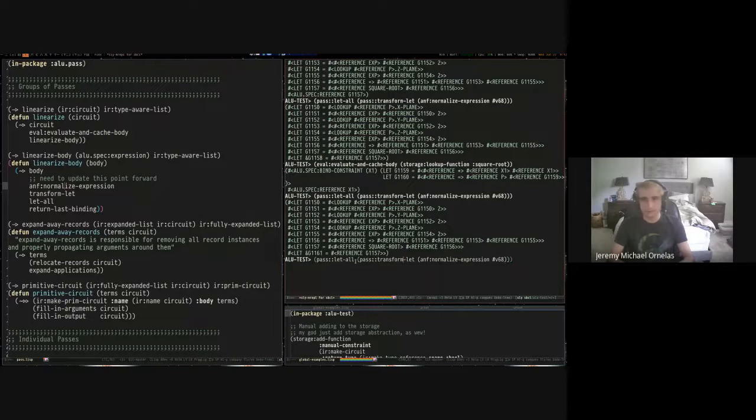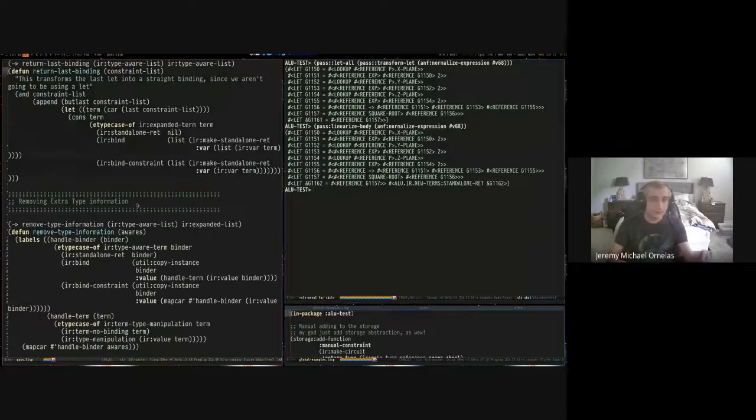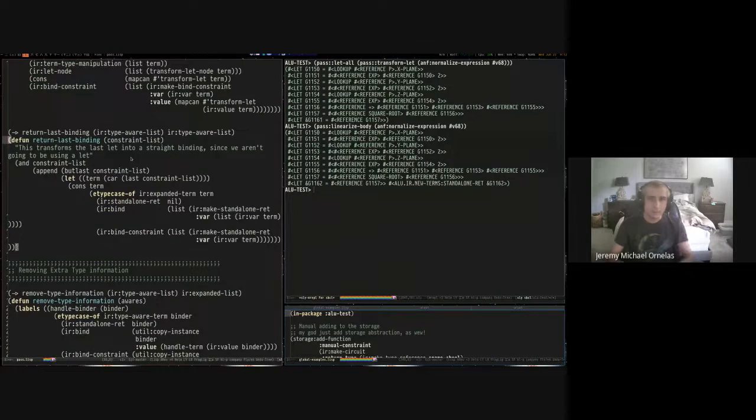And then we can finally call linearize. Let us call ANF normalized expression, hashtag 68, then let's call linearize body. And then finally, we figure out where we return the last body binding. So the last thing in any expression is returned. Since I turned everything to lets, we're in a really good form.